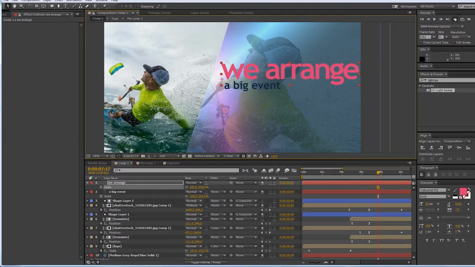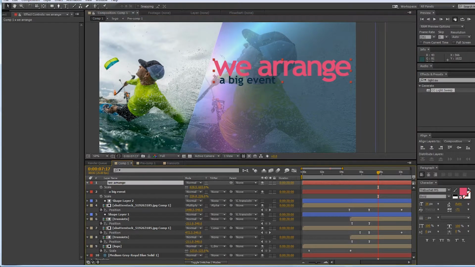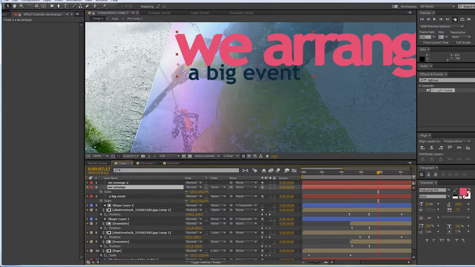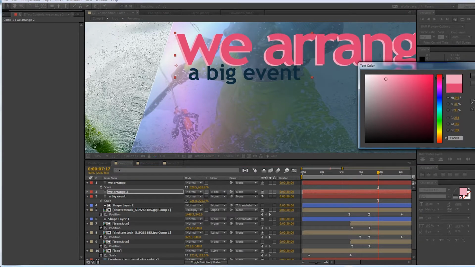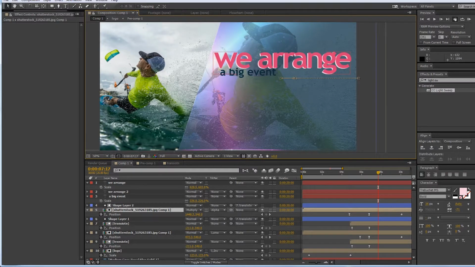And what we can do is we can duplicate it, bring another layer here. This one is the further layer here, and let's set that into some lighter color. No, I don't like it. Let's just delete it. Okay, big event.